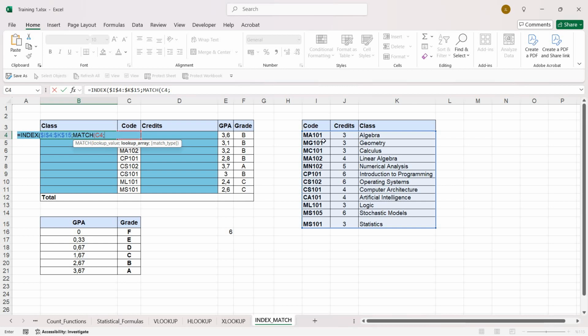So put your delimiter and then choose the array that it is going to be searched. Put the brackets again, lock the array, and then after you put your delimiter, put 0 because we're looking for an exact match. Close the parentheses, and after we put our delimiter, we have completed the row number as well. So we have this array, and with the MATCH formula we're going to get the number 1 just for this formula, so it is going to be this row.